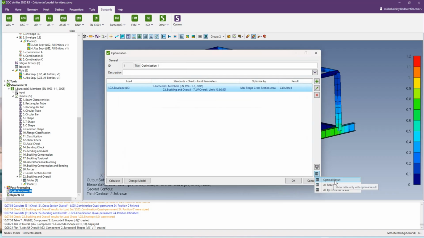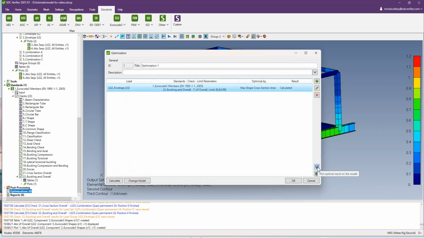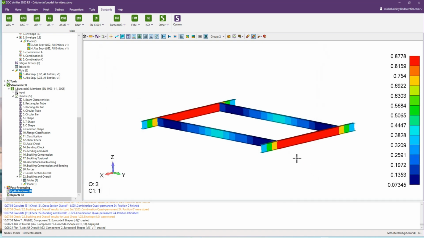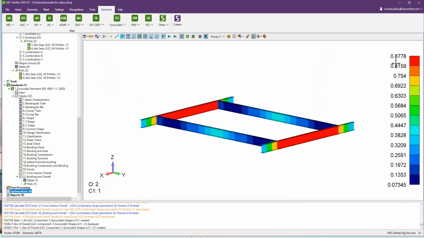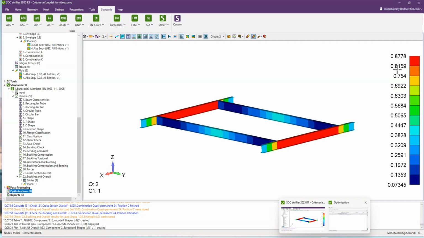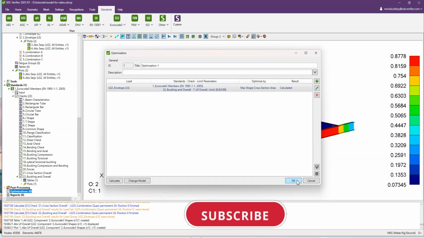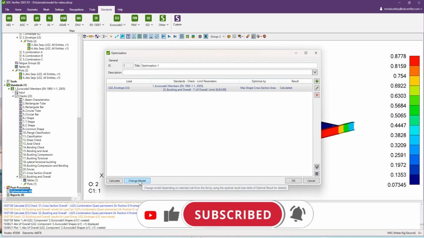Here we have also possibility to preview optimal results. And plot optimal results on the model. As you can see, maximum utilization factor is 0.88. We have also possibility to change the model directly from this window.